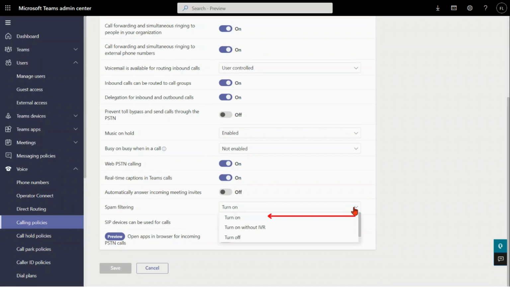Let's talk about spam filtering now. So we have three options to choose from. If you set this to enabled, then spam filtering is fully enabled. Both basic and captcha IVR checks are performed. In case the call is considered as spam, the user will get a spam likely notification in Teams.